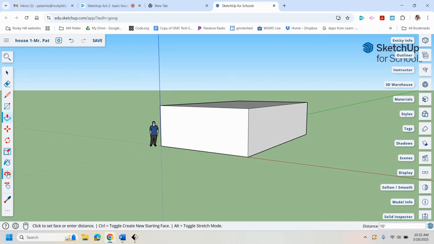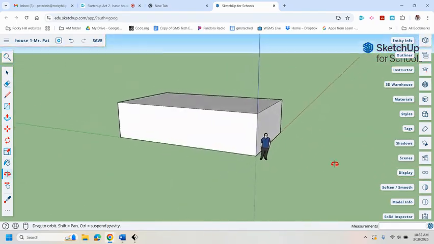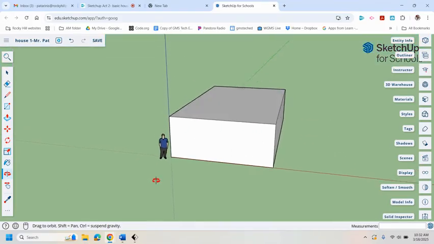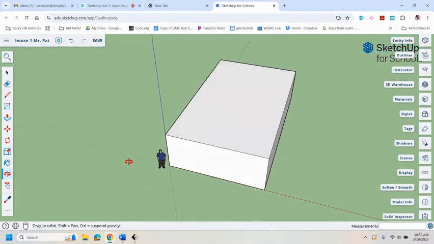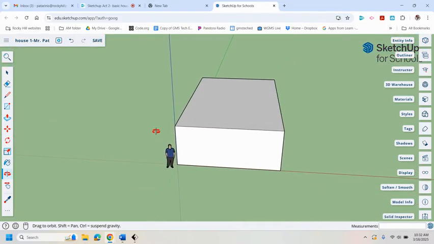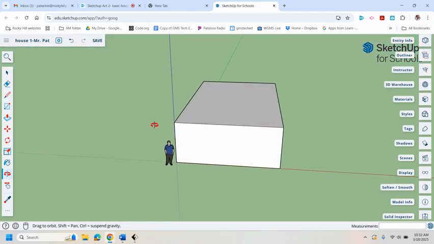Once again, I'm going to go back over to my orbit tool. Sometimes I have to click it twice, but this time it looks like it's going. So now I've got this huge cube. All right. The next thing we need to do is make a roof so that if we have rain, it doesn't all puddle up on top of it.